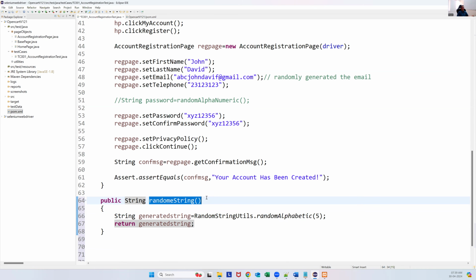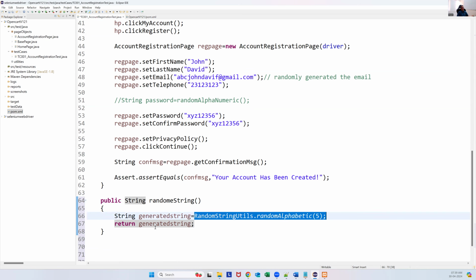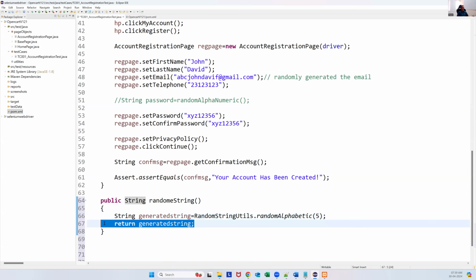Understood, everyone? Are you able to follow? When you call this method, internally it will generate the random string and just return it. A 5-character random string it will return. You can put any number here. If you put 10, the string contains 10 characters. It will take from A to Z randomly, and every time a new string will be generated. If you put 2, a two-character string will be generated. You can pass this number according to your choice.